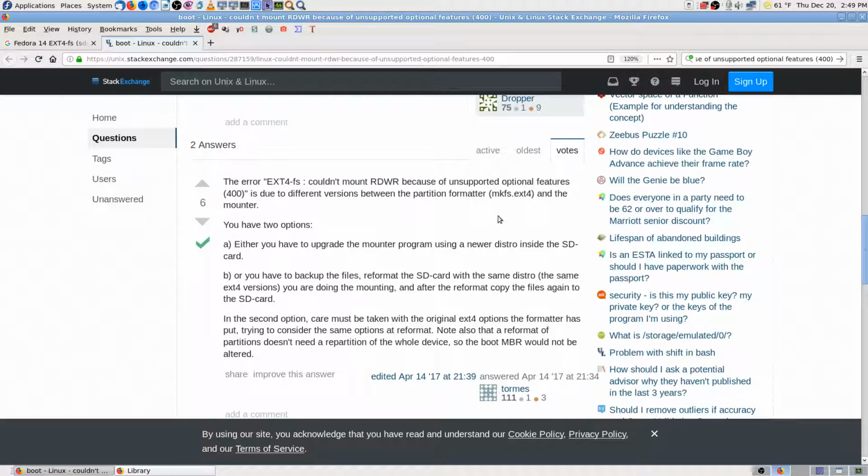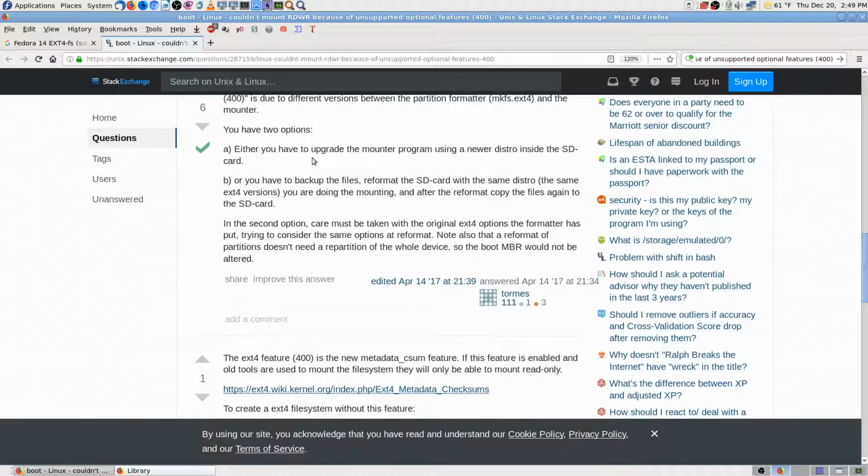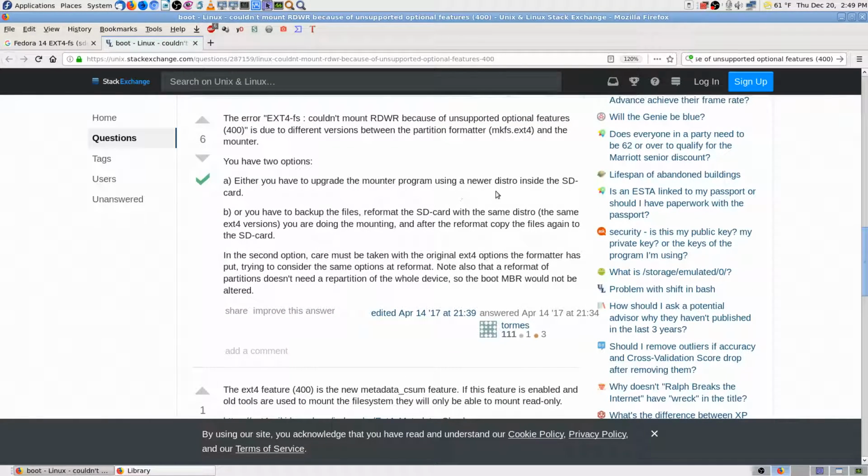Different versions of the formatter make FS Ext4 and the mounter. You have two options: either you upgrade the mounter program using a newer distro, or you back up the files, reformat the SD card with the same distro and the same Ext4 versions you're using for mounting, and after reformatting, copy the files again to the SD card. So it's kind of what I was thinking. It's a whole different subject, but yeah, files. Take care with the original.